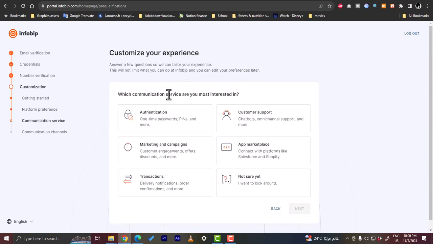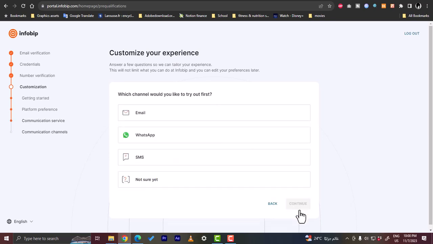Which communication service are you most interested in? You can choose any of them, like authentication, where you can send from your platform or your website or your application automatic one-time passwords, pins and more. Marketing and campaigns, like offers and discounts to your customers list, transactions, customer support. So let's choose marketing and campaigns.